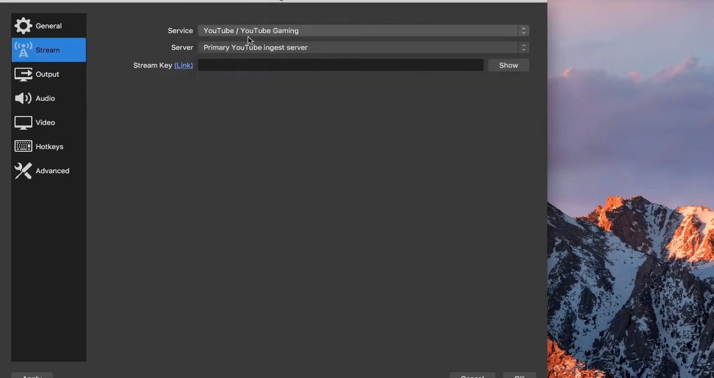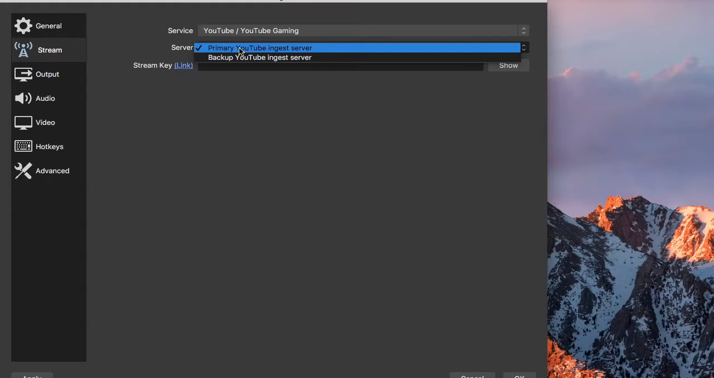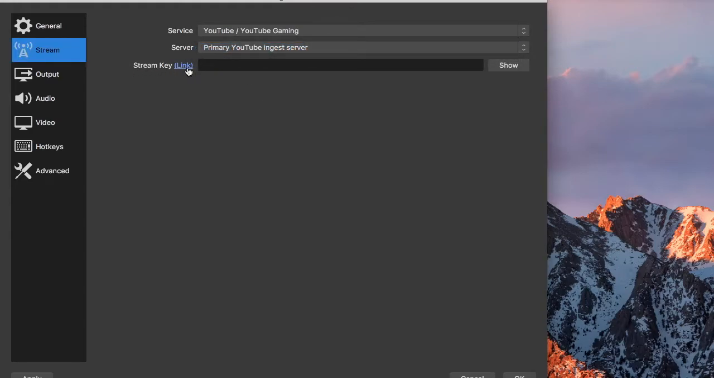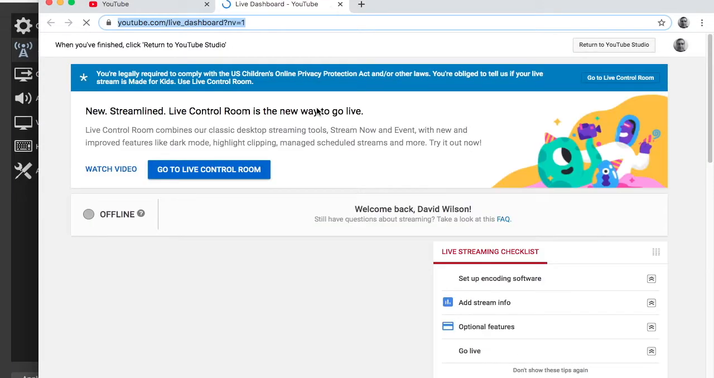YouTube/YouTube Gaming is what it displays as in OBS. It knows about the primary and secondary ingest servers. All we really need is the stream key, once again from YouTube. Now you can click this link and it will launch you through to the live dashboard to get that link.